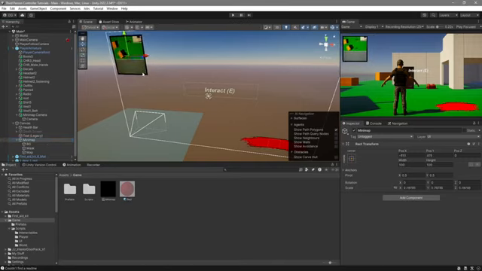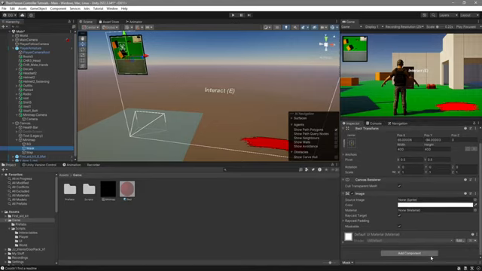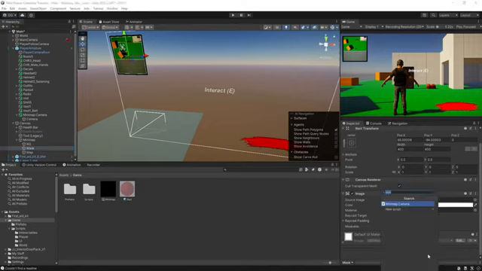In the case that you want to make the minimap circular, this is what we created this mask for. What we're going to do is select the mask, and we're going to add a mask component to it.